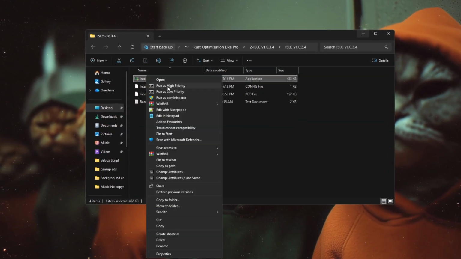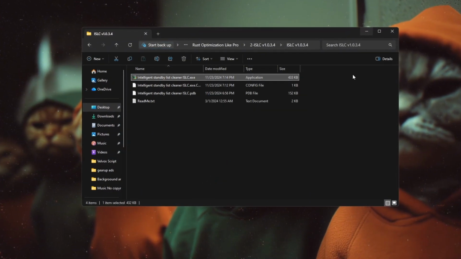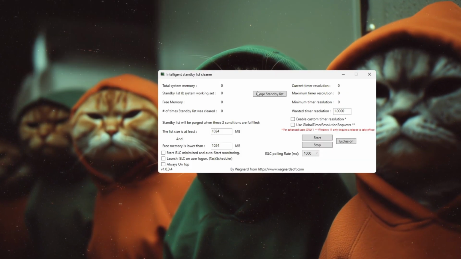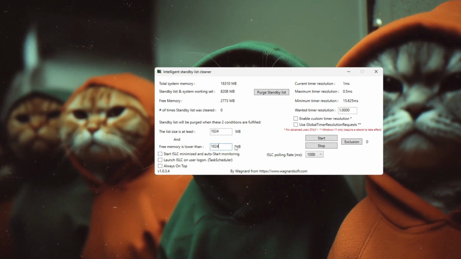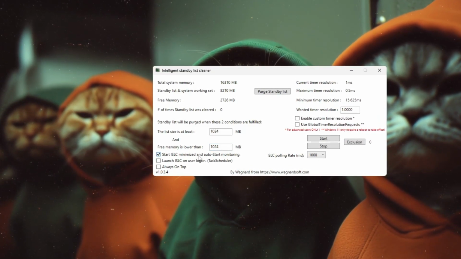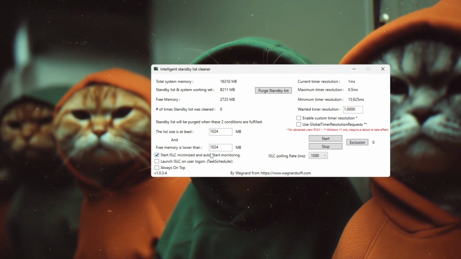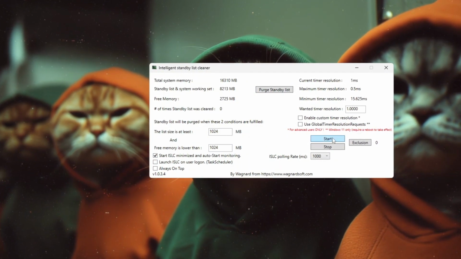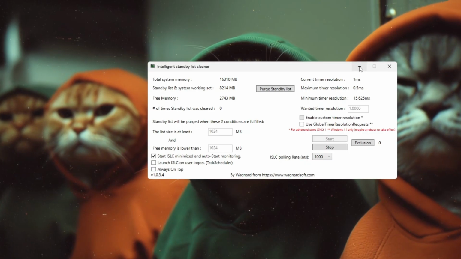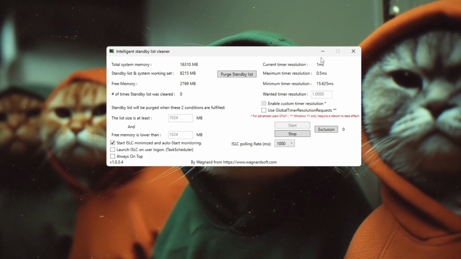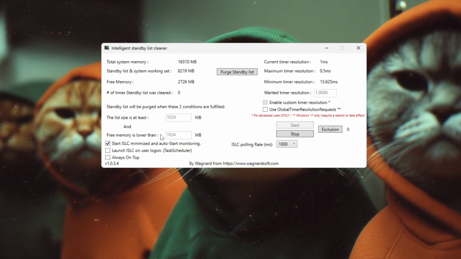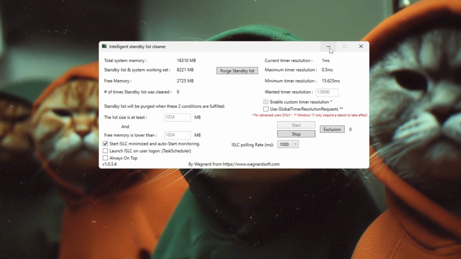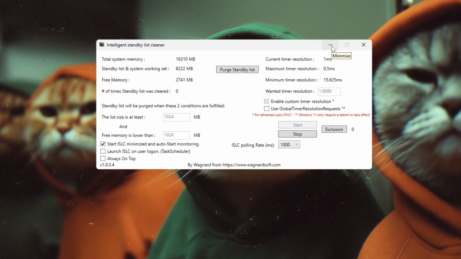In the program, set free memory is lower than to 1024 megabytes, 1 gigabyte, so it clears RAM when memory drops below that. Check Start ISLC Minimized and Auto Start Monitoring, then click Start and minimize the tool. Keep it running while you play Rust to automatically clear standby memory, reduce stutters, and keep FPS stable. When done gaming, simply stop or close the tool for smoother overall performance.